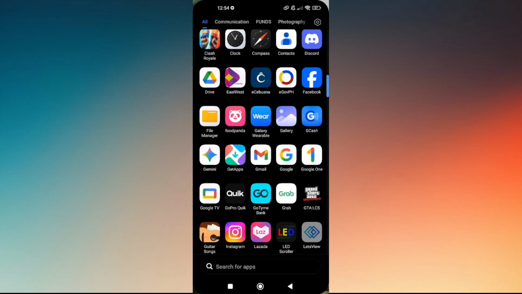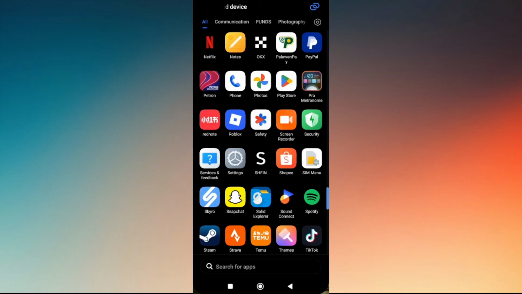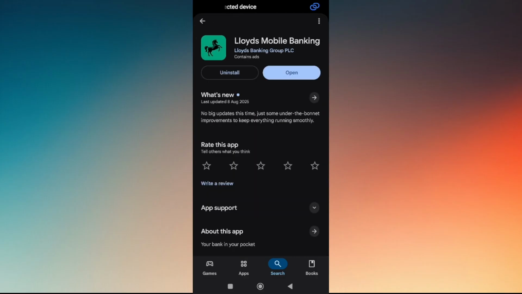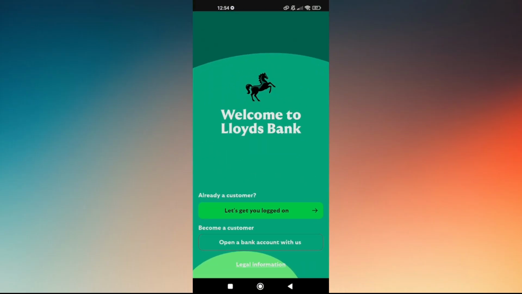On my end, I'm currently using an Android, so basically we'll be using the Google Play Store. And here, just look for Lloyds Bank and make sure that you're downloading or installing the same application that is showing on your screen. Next up is, of course, open up the application.